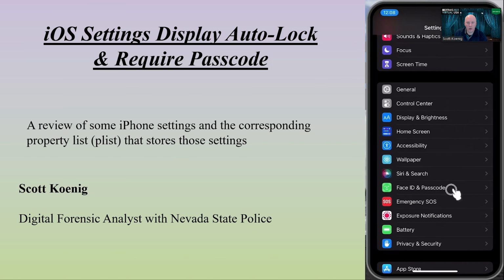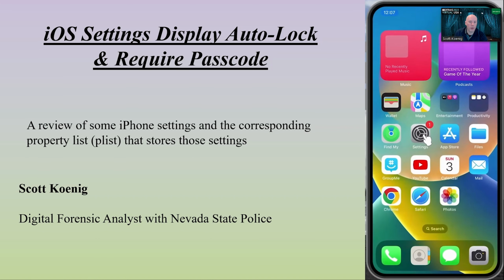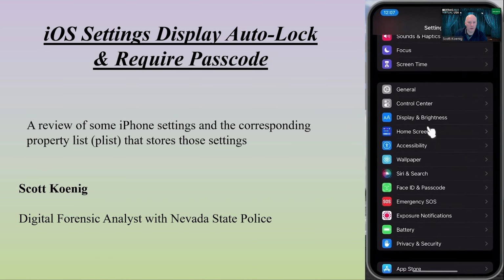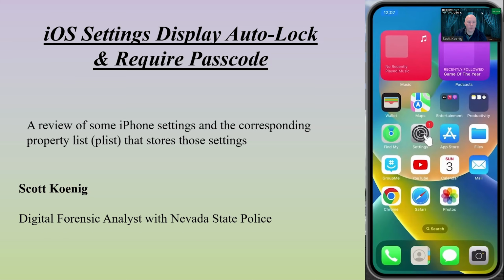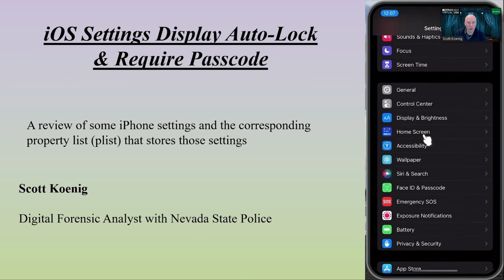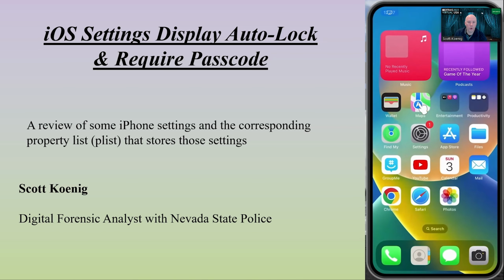Today what I'd like to talk about is some testing and validation that I did to help another analyst, and then how that testing and validation material was published via DFIR Review. What I'll talk about today is the settings for the iOS device display auto lock and the required passcode setting. As we can see on the screen, I'm just navigating and showing you how and where these settings are located within the device.